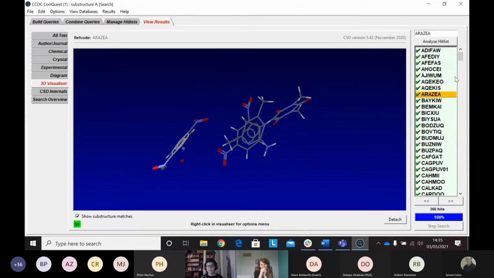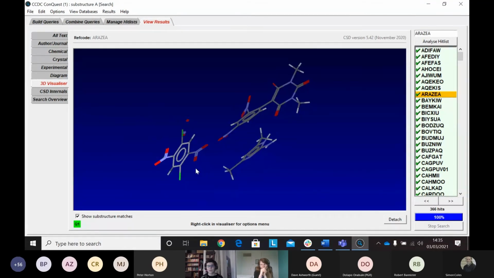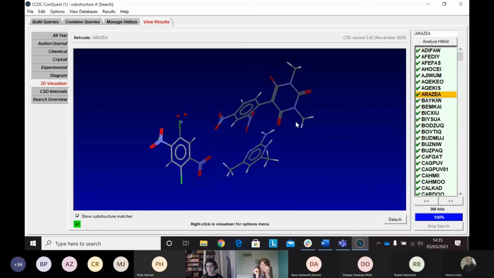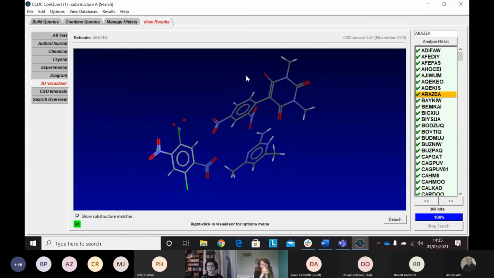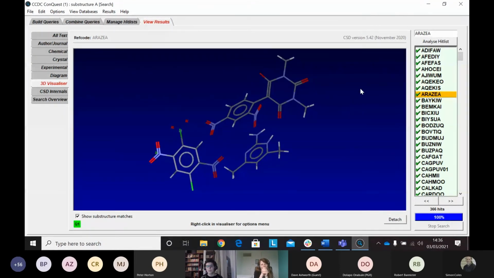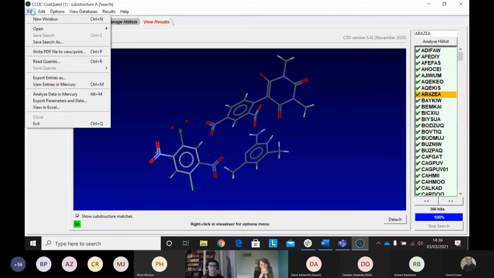Okay, so we view these results, and there are two things to observe now. One thing is that we can export these structures to visualize or analyze them in Mercury. So last week we saw how many things you can do in Mercury, how you can improve visualization and make nice images, you can measure distances and so on. So if you go to analyze hit list, visualize structures or analyze data will bring this list of structures to your Mercury. You can also export the results, so you can save them as a PDF, or you can export and then again view in Mercury and analyze in Mercury or view in Excel.